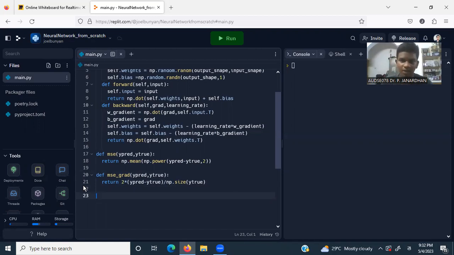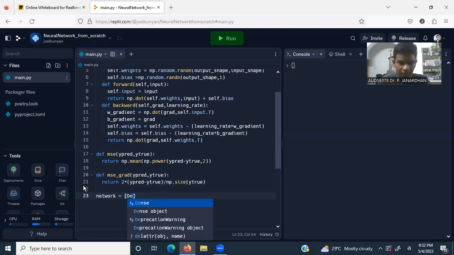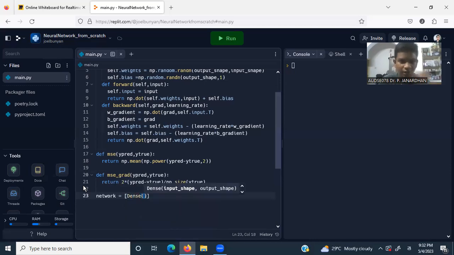Now let's build a model, right? So let's just create a network. To create it, we can just create a list of 2 items. I've talked about lists in the Python basics, right? So I'm just going to create 2 objects of the class Dense. But first, let's create the input. Let's create some random input.